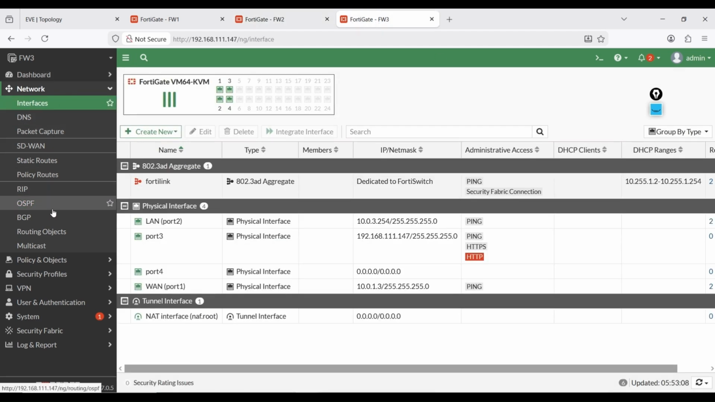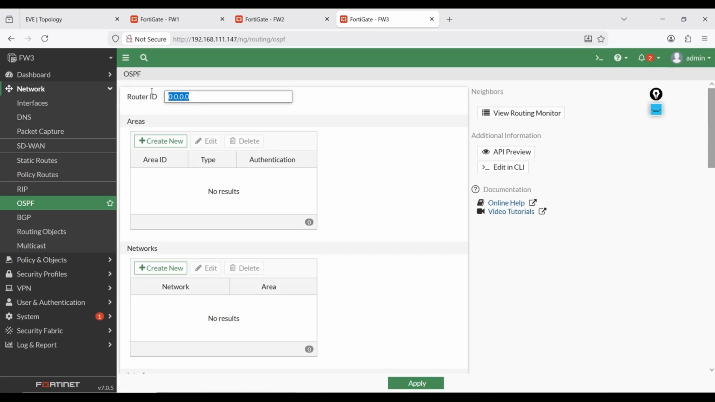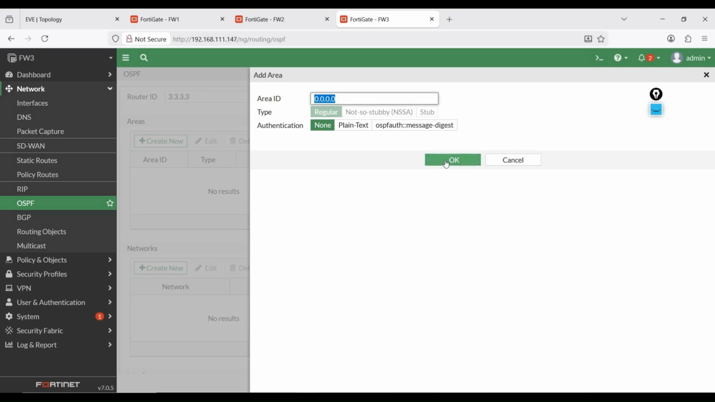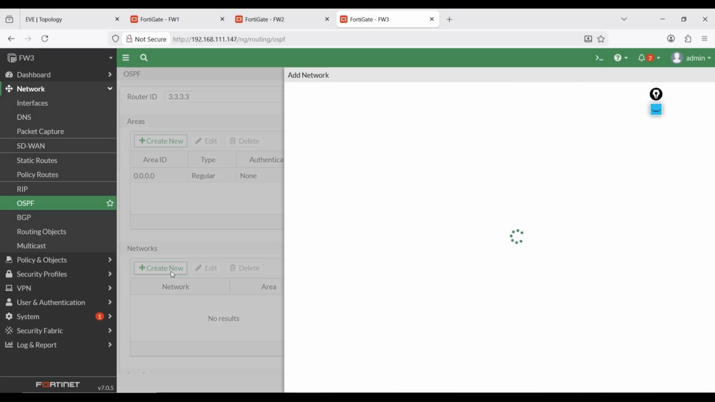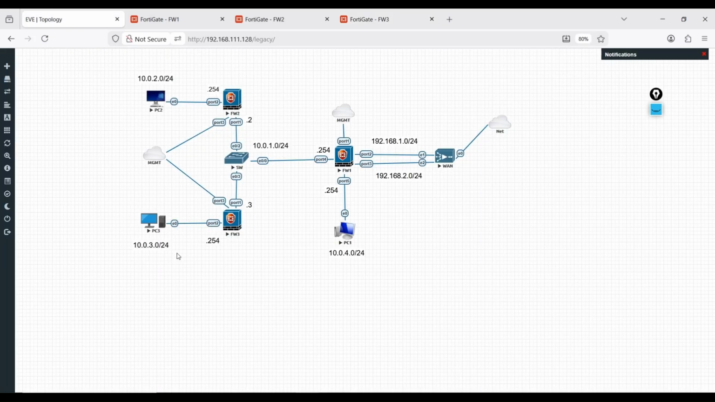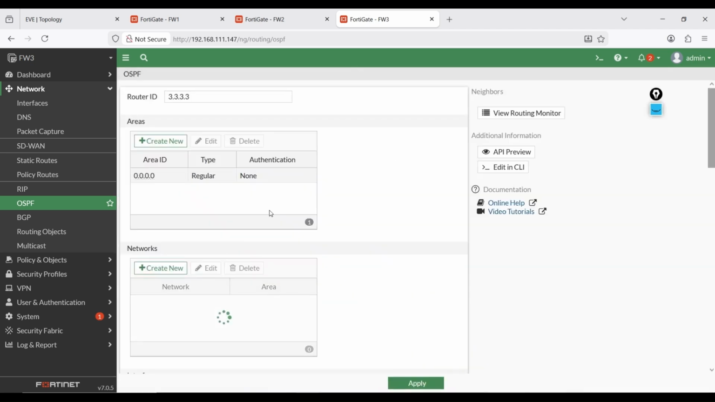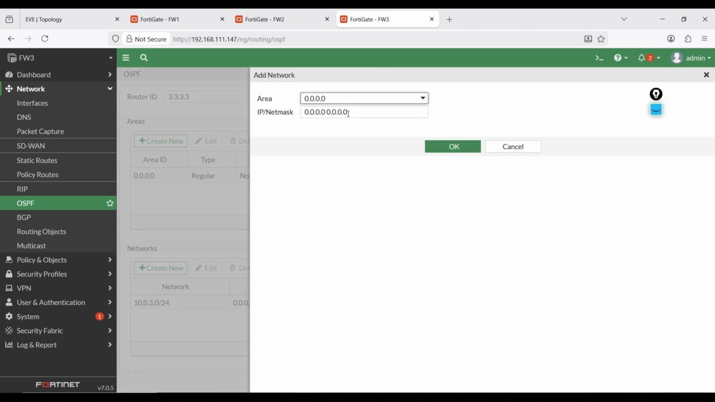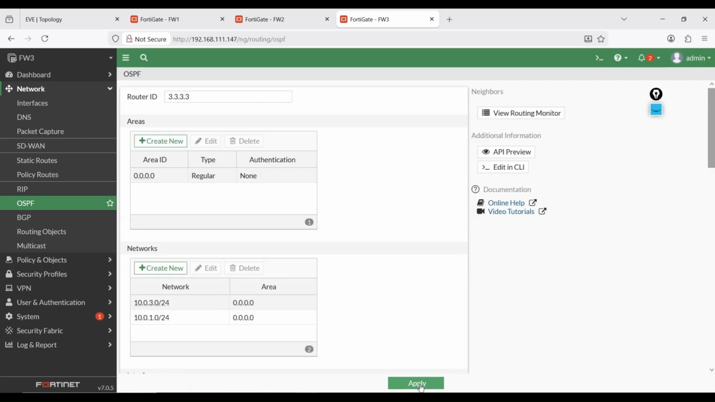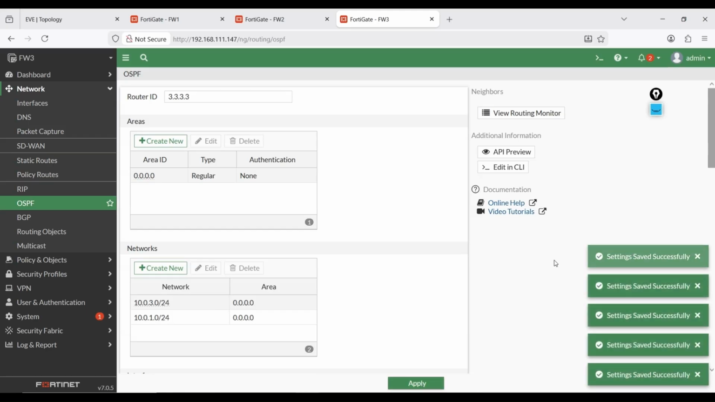In a similar way, go to firewall 3, go to OSPF and router ID. We will use 3.3.3.3. Create network area, keep it default backbone area, hit OK. Create networks. Now we have the 3.0 network and the 1.0 network. Let me copy it, select area and give the network ID and network subnet, OK, and create new and give the other network which is 1.0, hit OK and hit apply.